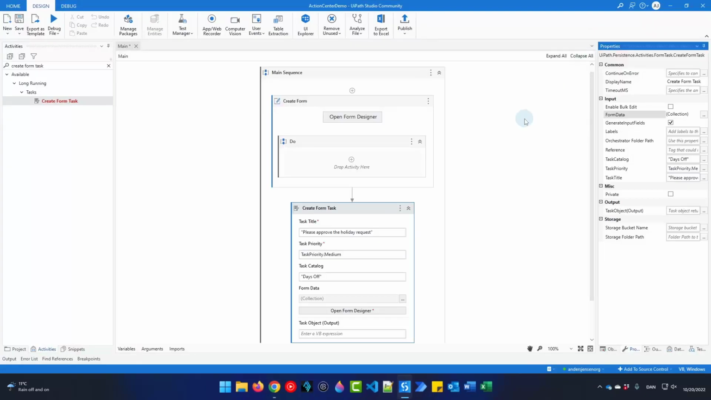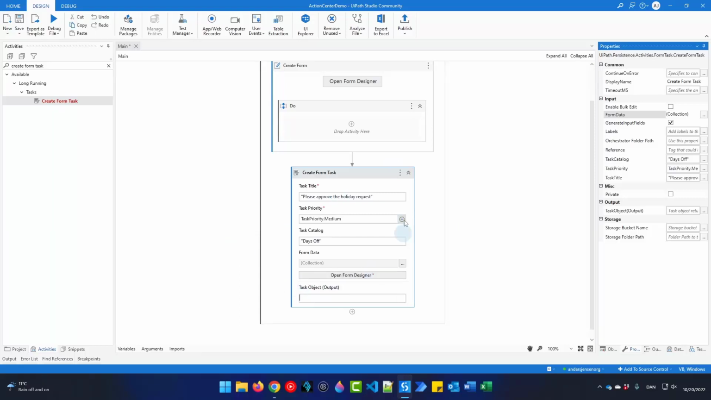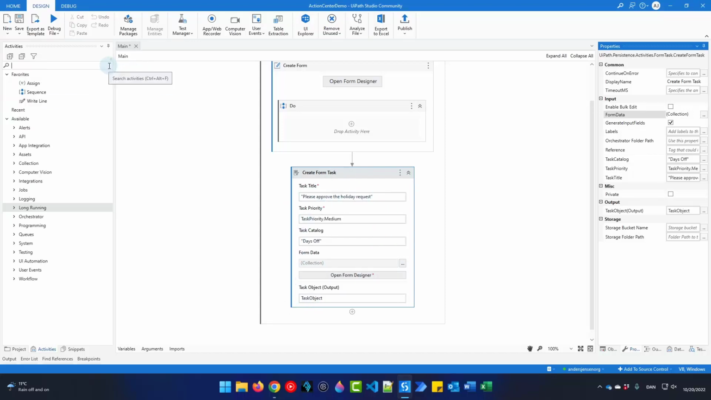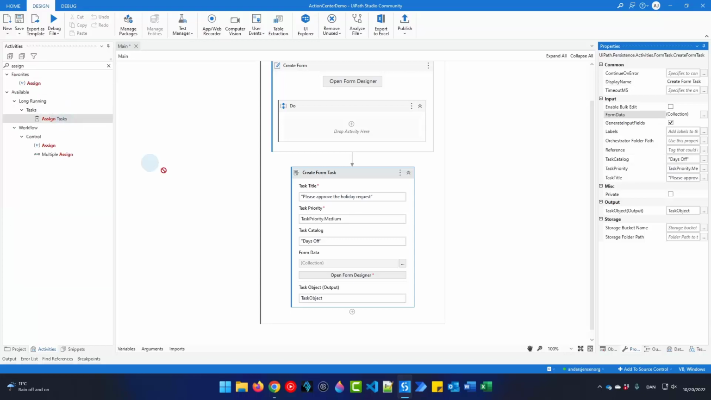Now we need to assign the task to a specific user because if we don't do it, we will have to do it manually in the automation cloud. Before we do that, we will just save all this data into task object. So Control K, and then you can just say task object like this and click enter. Now all this information is stored in the task object. We'll use that in a little while. So now find and assign tasks and drag it in.